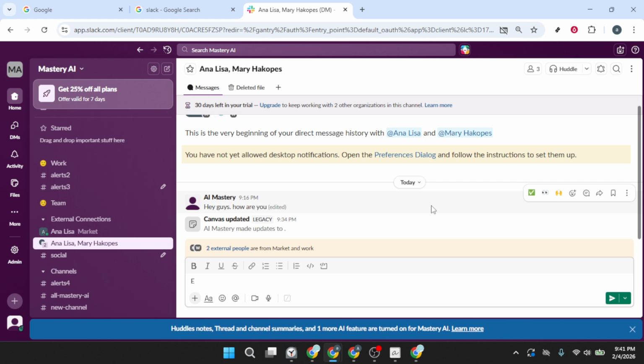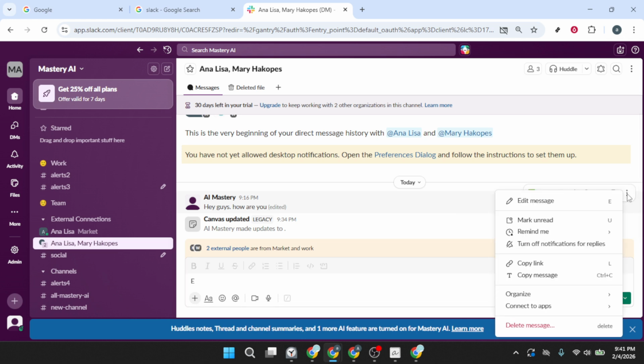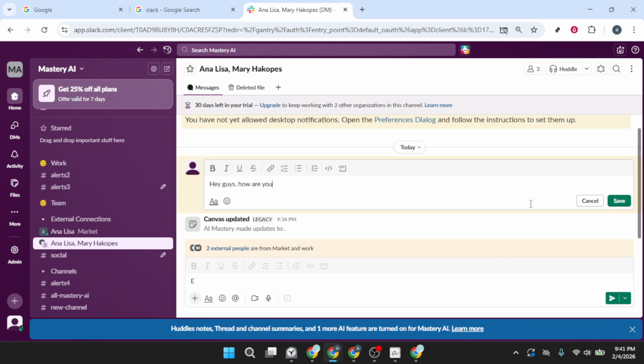Hover your cursor over your message to reveal the action bar to the right. Click the three dots icon, often labeled More Actions. From the menu that appears, choose Edit Message. Your original text will become editable in place. Make your changes carefully, whether you're fixing a typo, clarifying a point, or adding missing context. When you're happy with the update, click Save to confirm. Slack will mark the message as edited so others know it was updated.